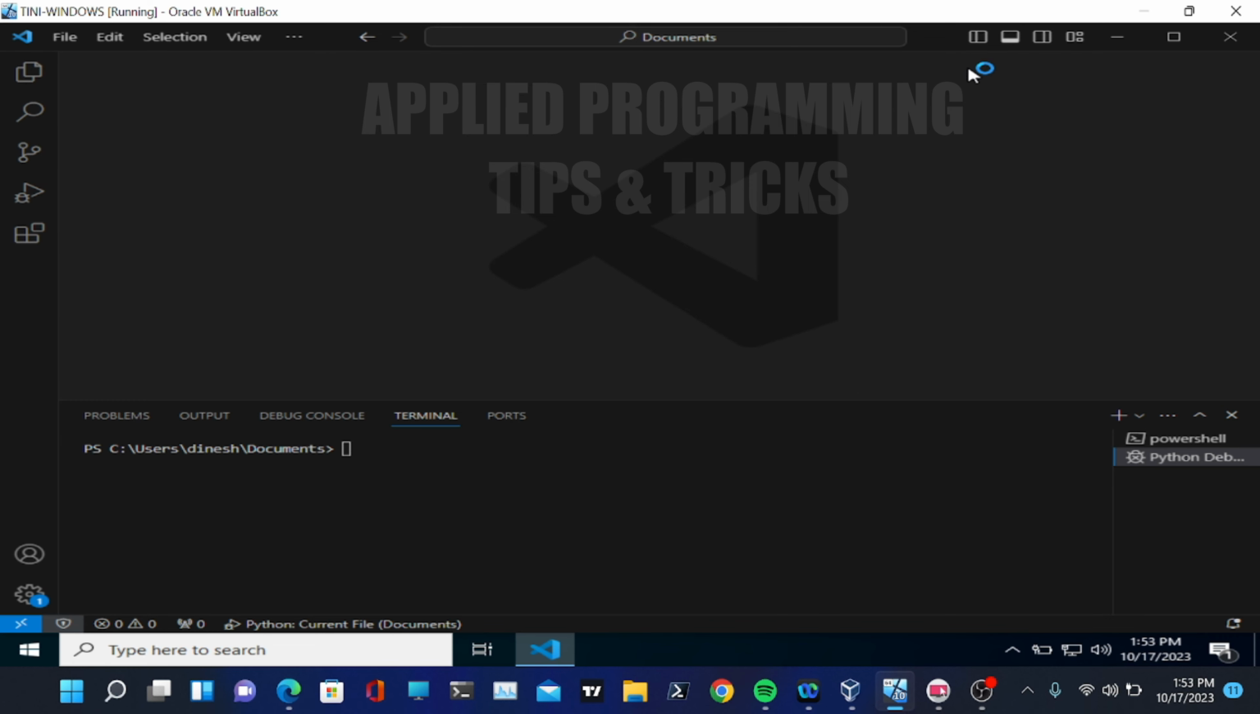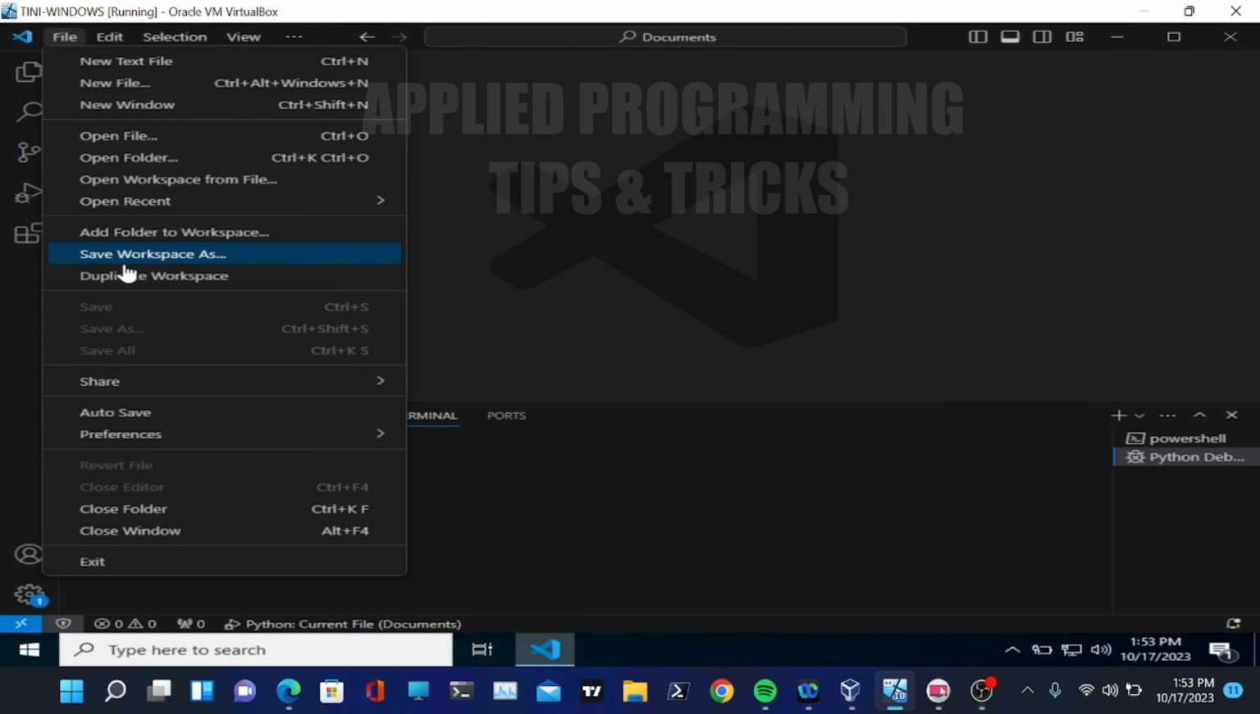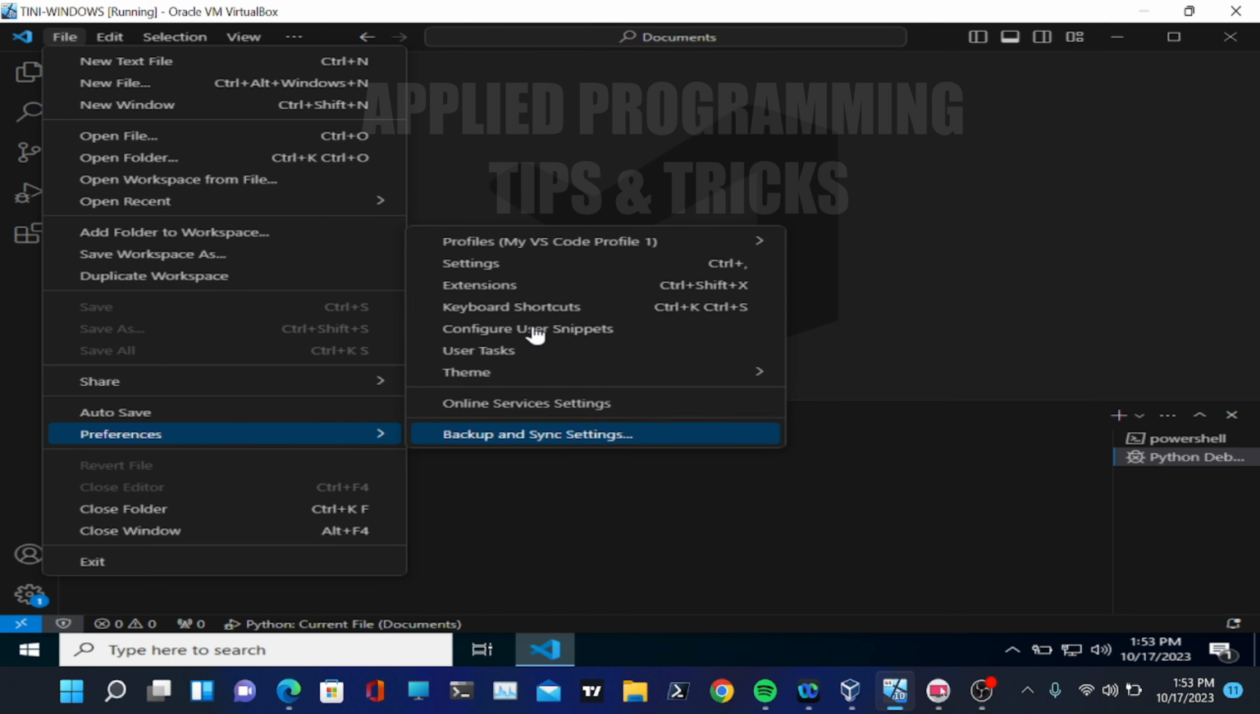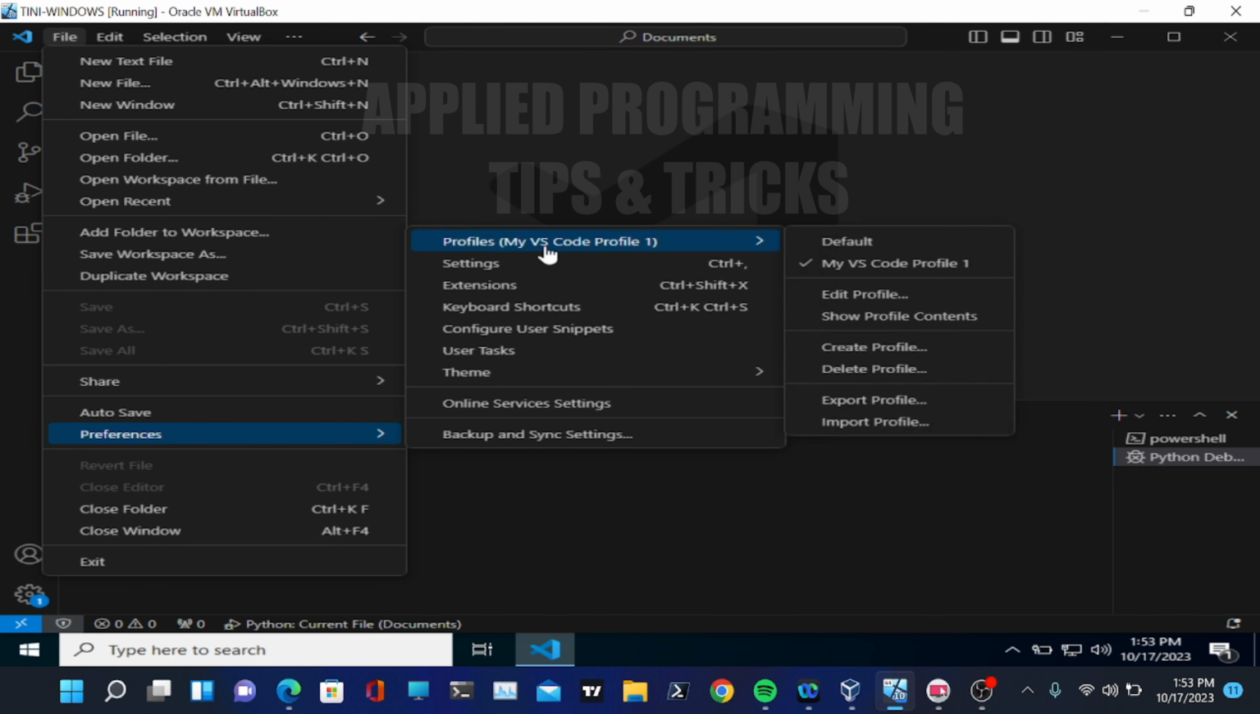It will create a completely new profile. And how will you check the newly created profile? If you again go to File, Preferences, then you can see your new profile.